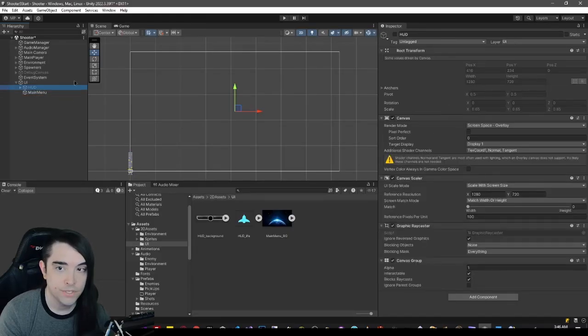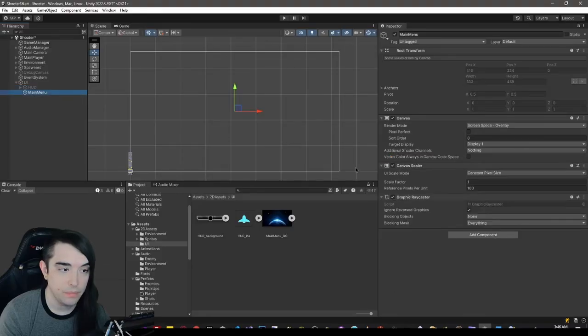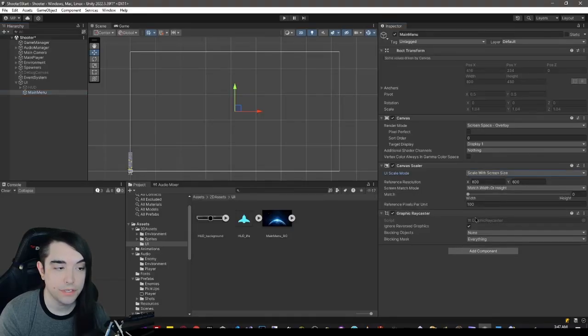So on my HUD, I have my canvas set to screen space overlay. I have my scaler set to scale with screen size. So let's take a look at the main menu. Well, screen space overlay, that's good. But I have my UI scale mode set to constant pixel size. So I'm going to change it to scale with screen size.